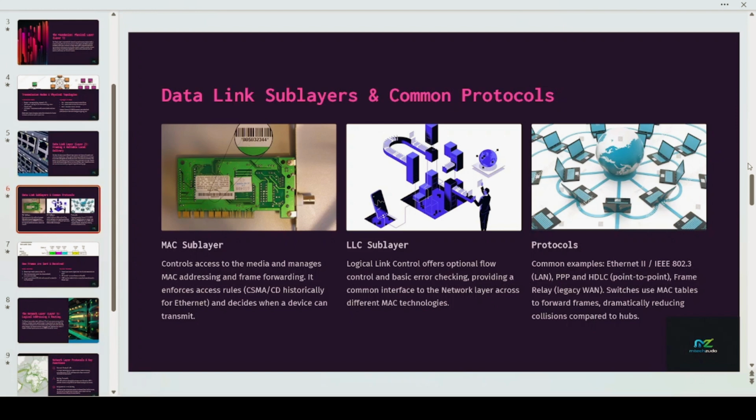Sublayers of the data link layer. MAC, media access control, controls access to the transmission medium. LLC sublayer, logical link control, handles error checking and frame synchronization. Real world examples of the data link layer: Ethernet IEEE 802.3, Wi-Fi IEEE 802.11, switches and bridges, PPP, point-to-point protocol, and ARP, address resolution protocol.